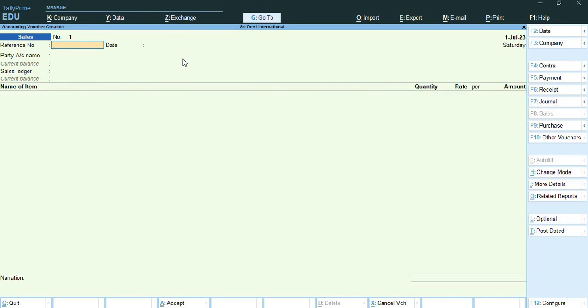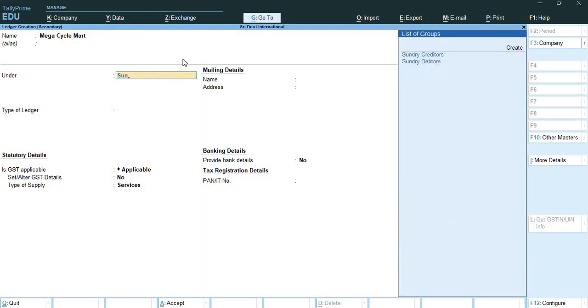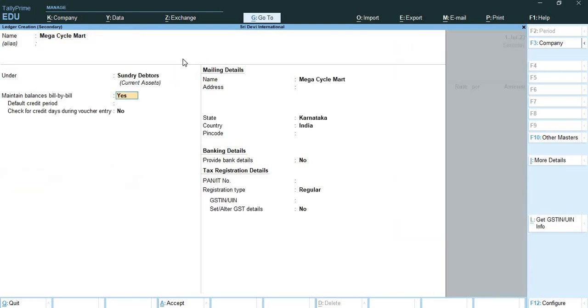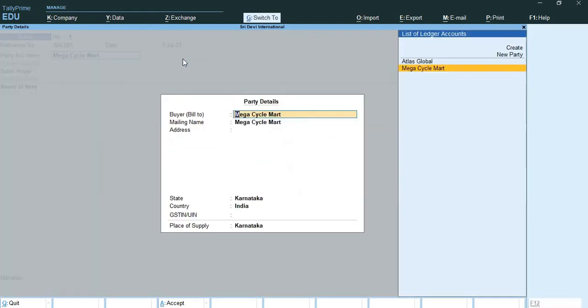Alright, so the reference number is SAL001. I'll create the party account name. Here it is Mega Cycle Mart, under sundry debtors. Alright, this way I'll select it.